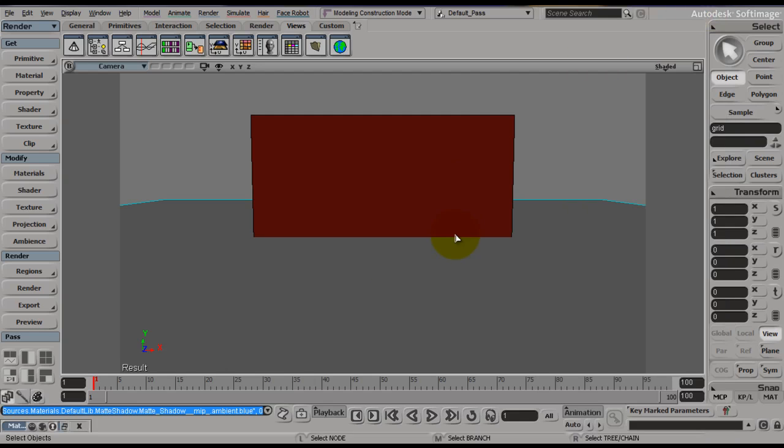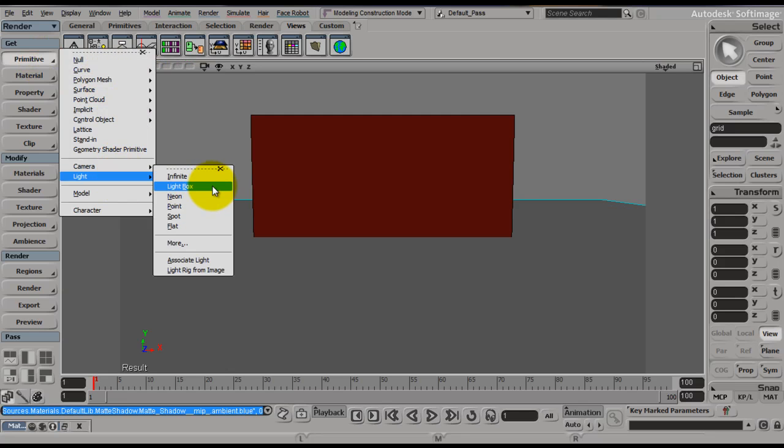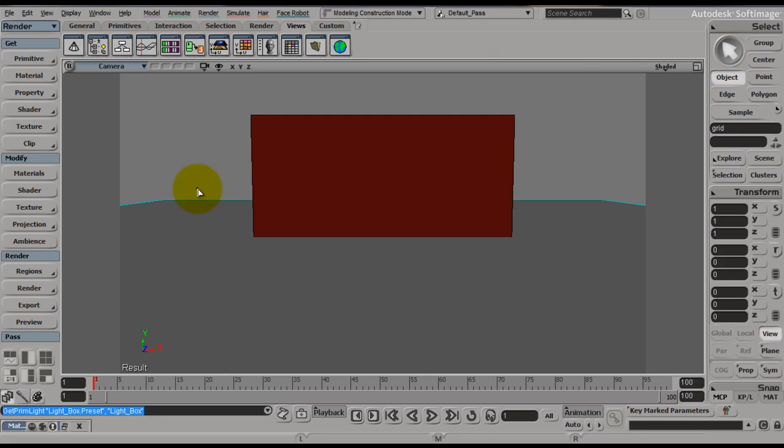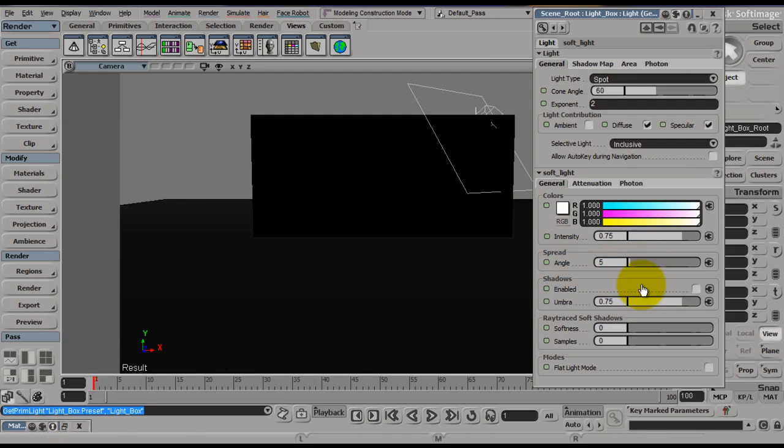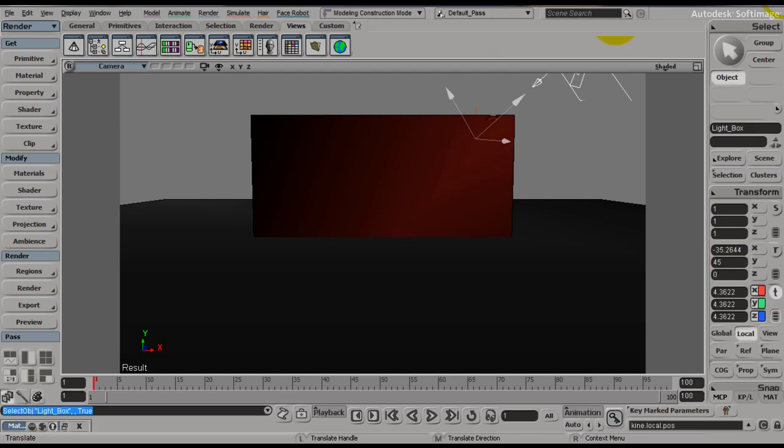We can just minimize that for now. We do need to do one more thing. We need to add a light, and I'm just going to add a light box. I'm going to turn down the umbra and make sure my shadows are enabled, and we can close that. And then this light we need to move away so that it can actually see the object.